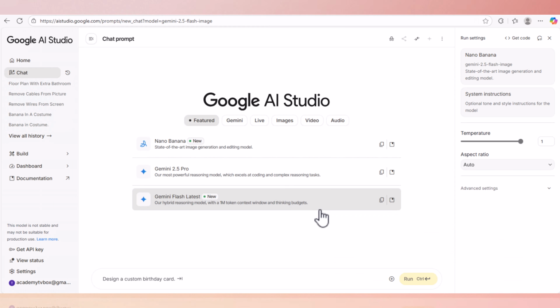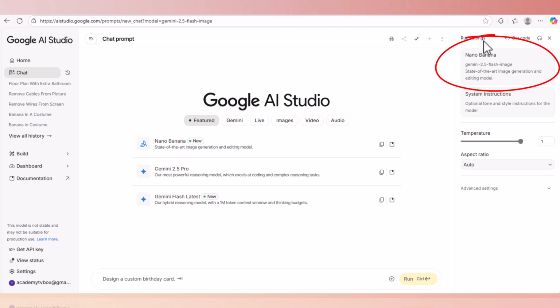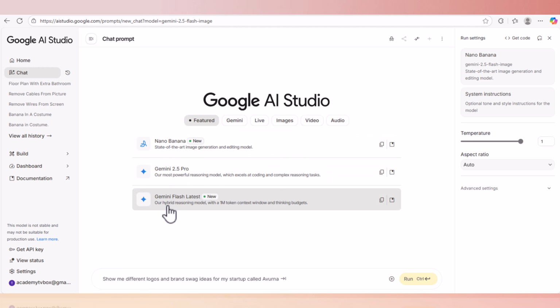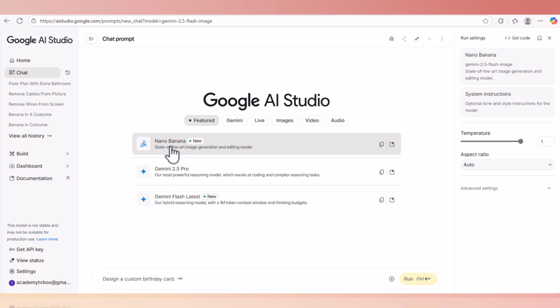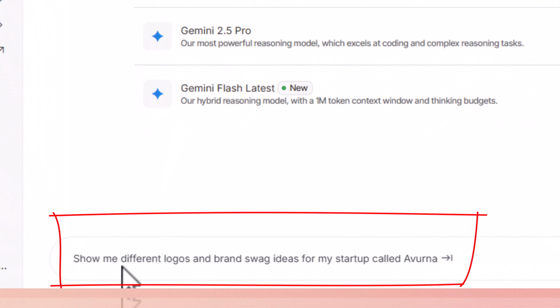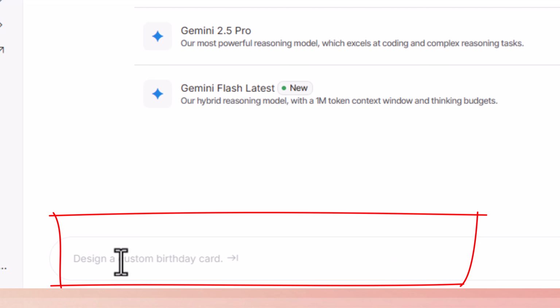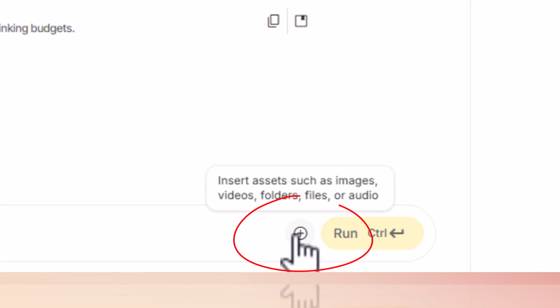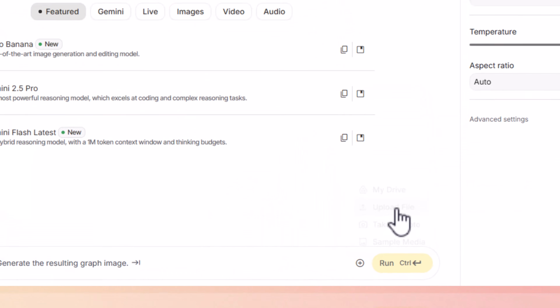And if you look to your right, you can see we are using Nano Banana and other options and versions given to you on this screen. But for the sake of this video, we're going to be using Nano Banana. Click on Nano Banana and go to the prompt section. This is where you type your request for Nano Banana to design something for you. And if you have any pictures, this is where you click to upload any images.